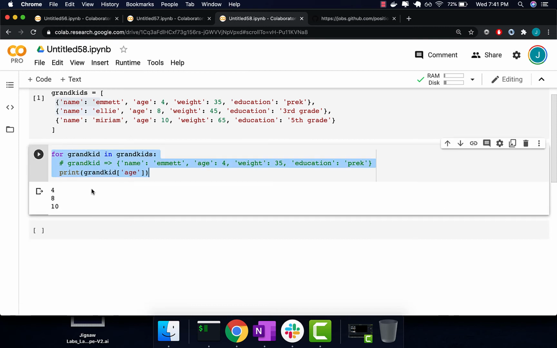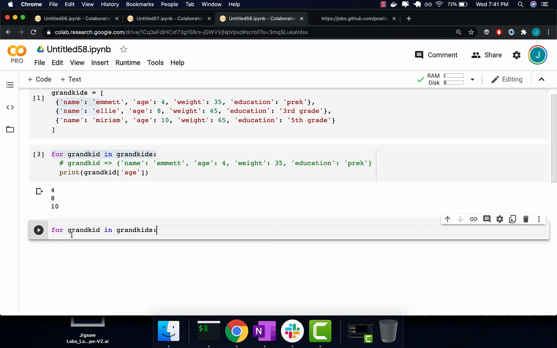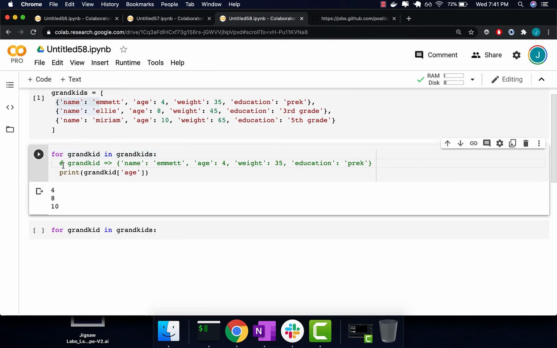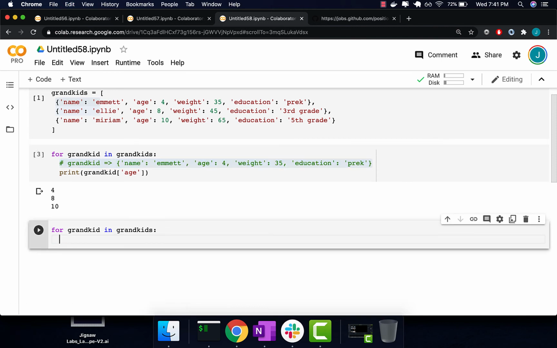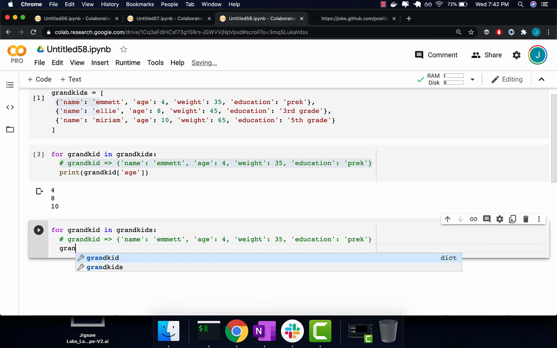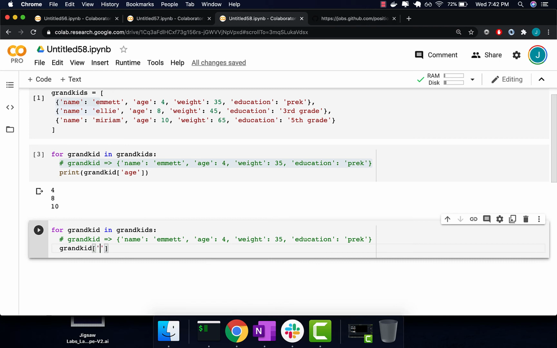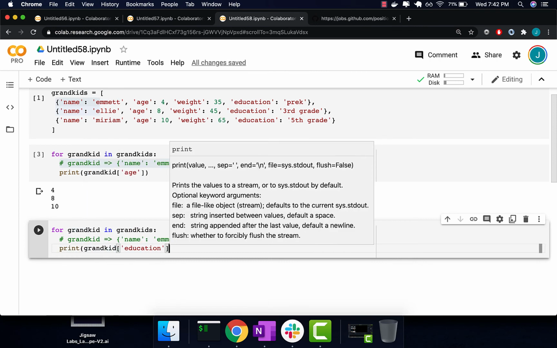Now we'll try to select the weight. So say for grandkid in grandkids. We're going to do this again. This time, we want to select, let's say, the education. So the first time, grandkid points to Emmett, and we say, okay, grandkid, select the education. Square bracket, and then we'll print it.